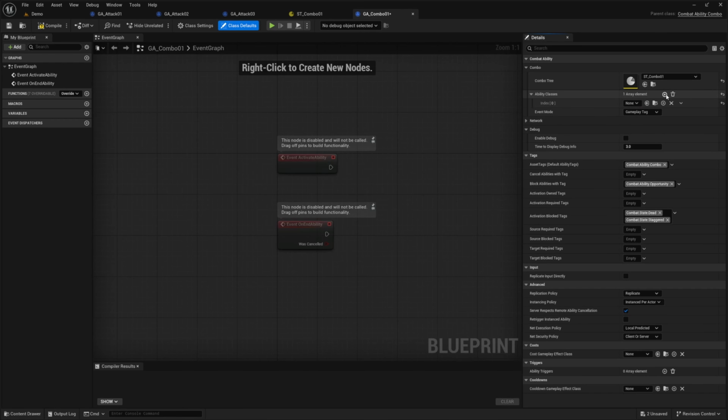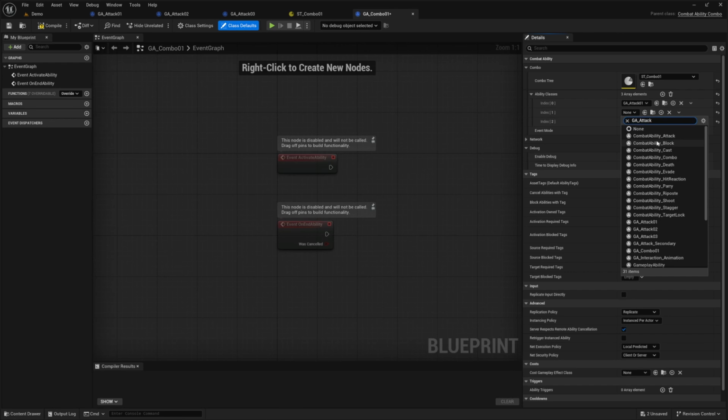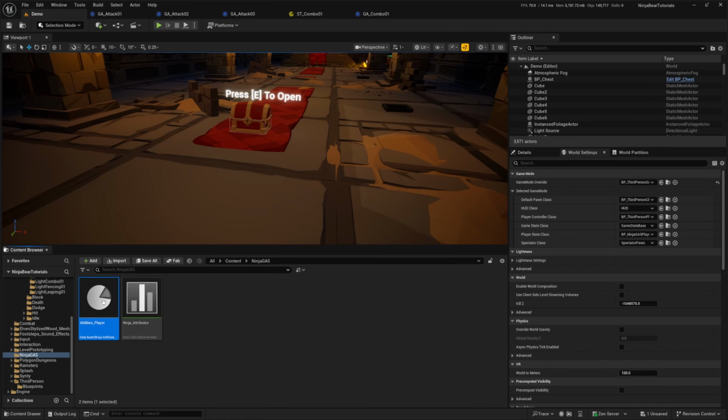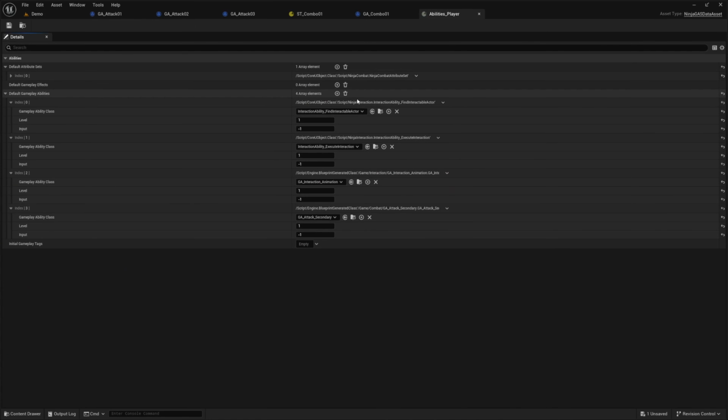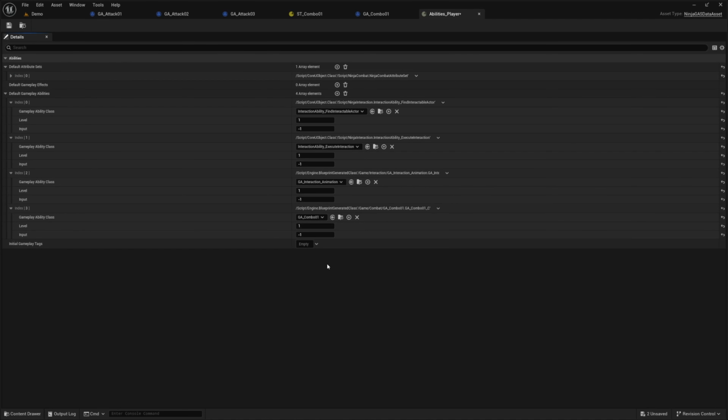And then I'm going to add these 3 ability classes that I created. The first one will be the GA attack 01. Second one will be GA attack 02. And third one will be GA attack 03. I'll leave the rest as is because I will be using the combat.ability.combo like so. And now I'm going to open the abilities underscore player, and I'm going to change my main attack to the GA underscore combo 01 like so.